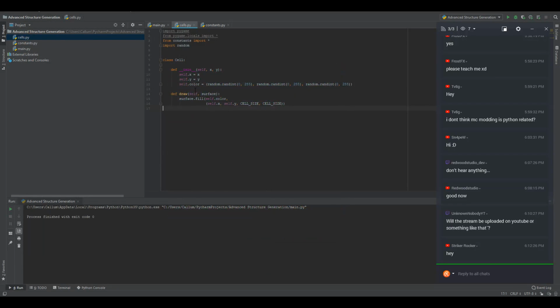But I'm gonna just comment that out actually. Self.color equals, and then I'm just gonna say black, so 0, 0, 0, and I'll change the color when we click on it.